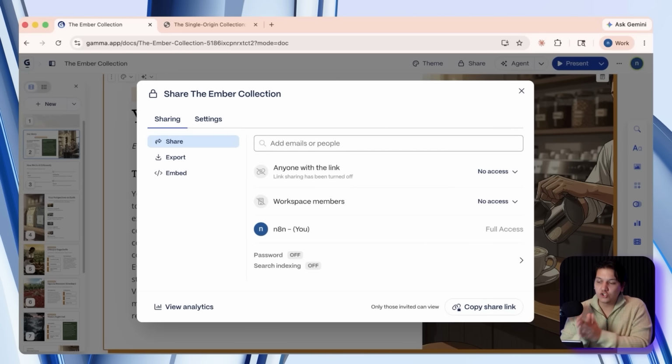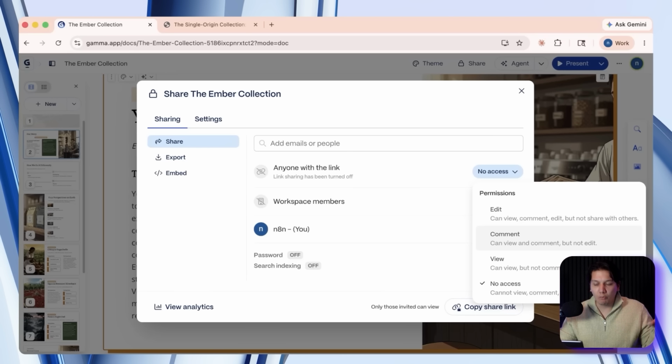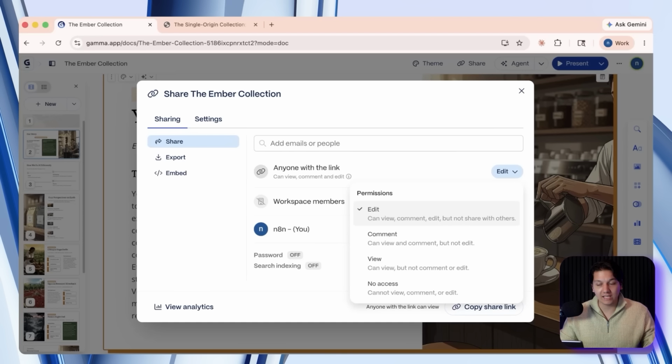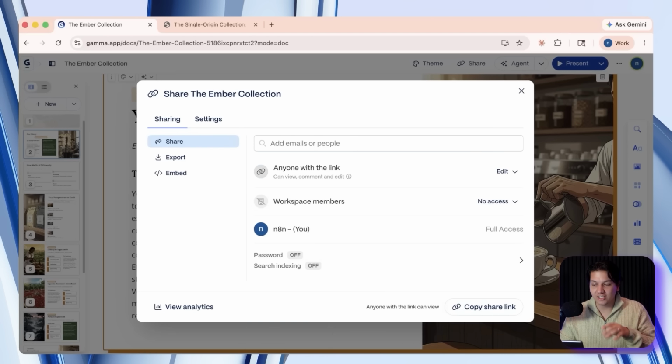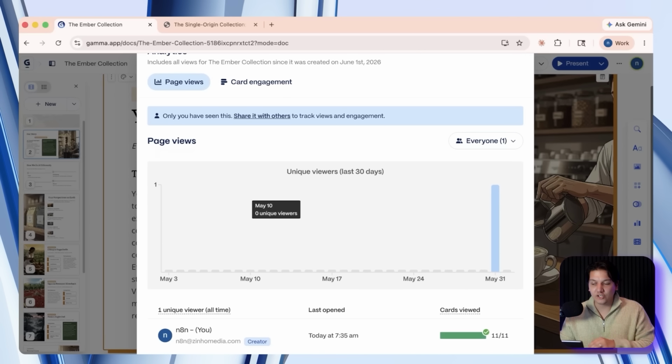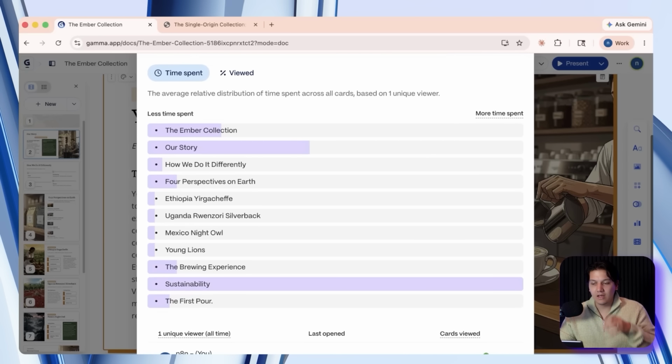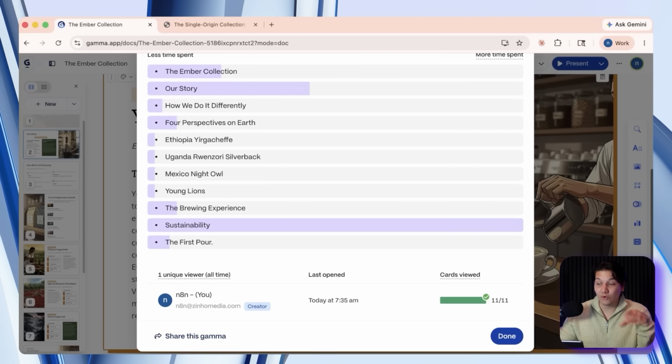Two more things worth knowing about, and that is Gamma has built-in analytics. So if you share a link, you can see exactly who opened it and how long they spent on each card. If you are sending proposals to clients, then this is such a game changer. And also there's real-time collaboration built in, so your whole team can edit the same deck together, and there are plenty more features to explore as you go deeper and deeper with this tool.